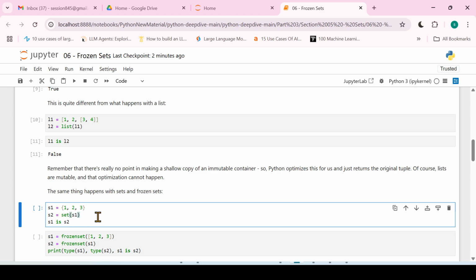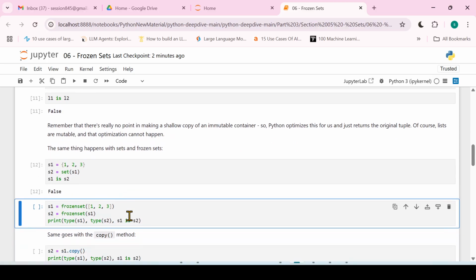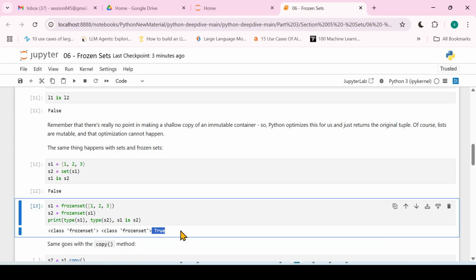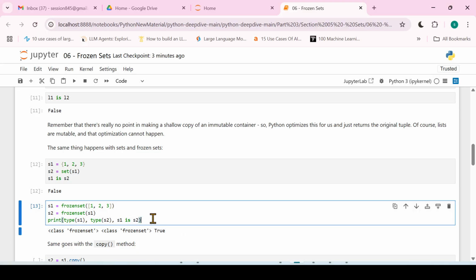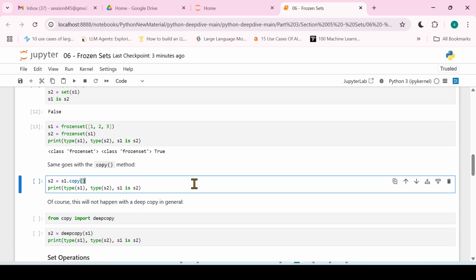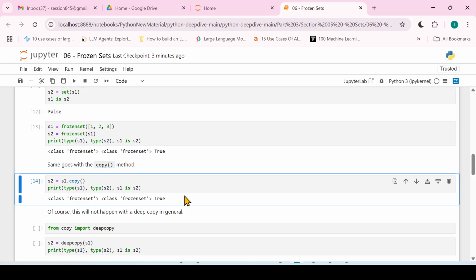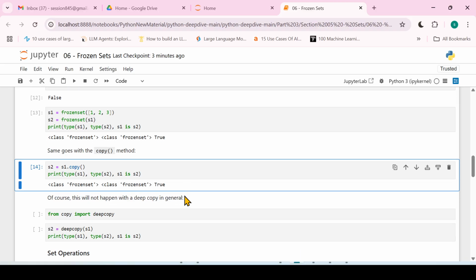Here, first check with the simple set. Both are false. Now let's check with the frozen set. Here we can check that with the is operator we are getting true as a result. Now the same goes with the copy. When you use the copy method, the frozen set will give you true. Again, because it is an immutable object, you cannot change it. So even though you are making a copy of it, both will be identical.